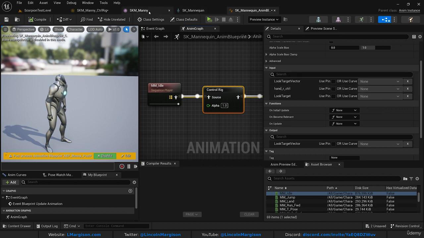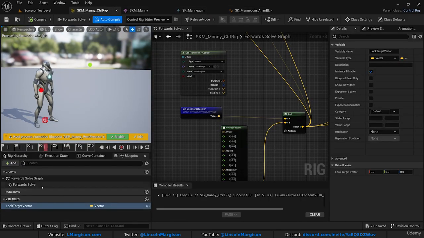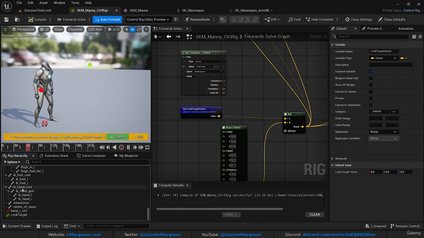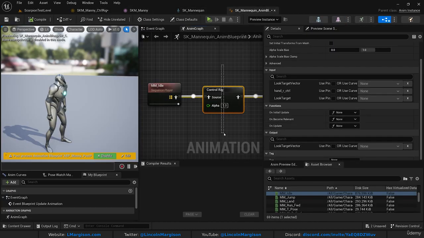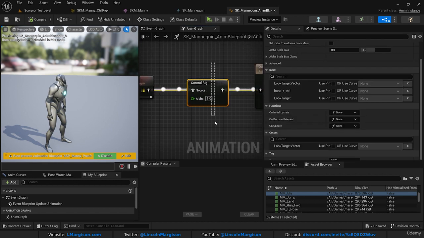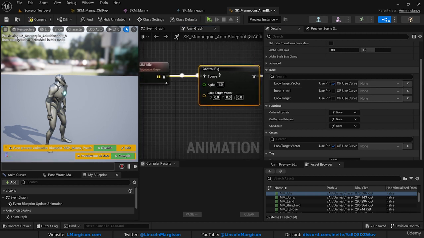So anytime you've got controls in Control Rig, so when we created the controls by right-clicking on the bone, those can be modified simply by ticking in the animation blueprint on the inputs. You just tick use pin and then you'll be able to plug something in. But we don't want to use those. What we want to use is our look target vector. So I'm going to tick use pin just on look target vector. And now you'll see that we've got a value that can be input into this.